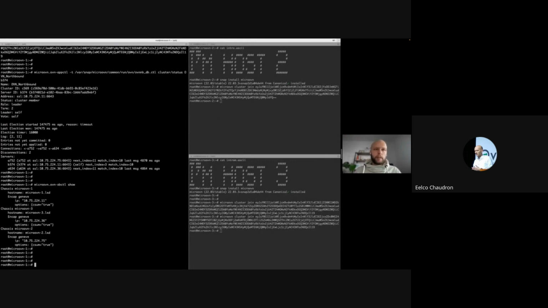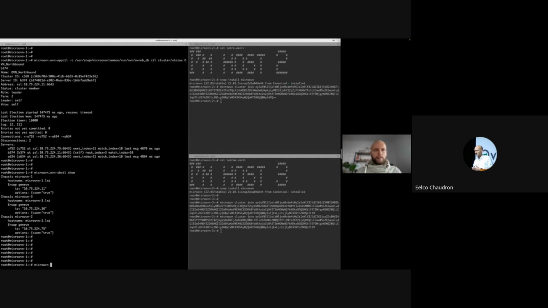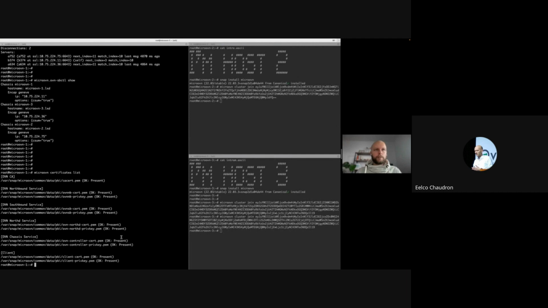Another thing that MicroOVN allows you to do is the management of TLS certificates for the services. So we can run microovn certificates list to see the list of all services that have been issued certificates, and the list of all certificates for the services.